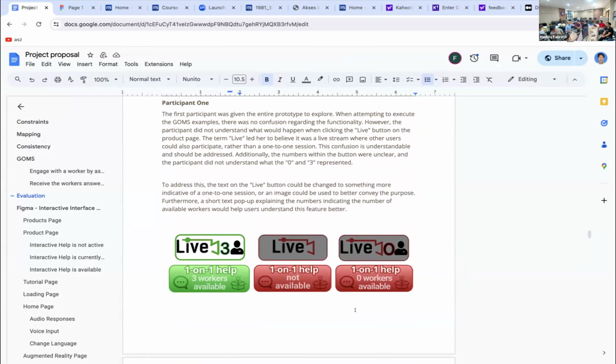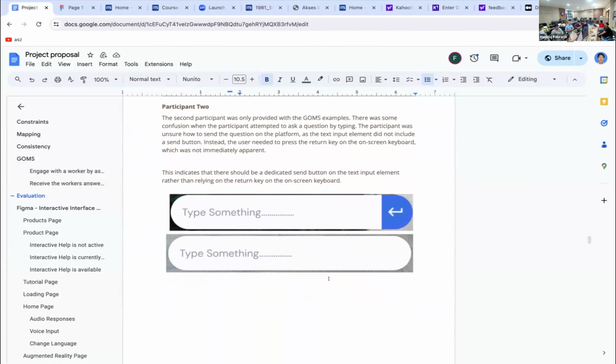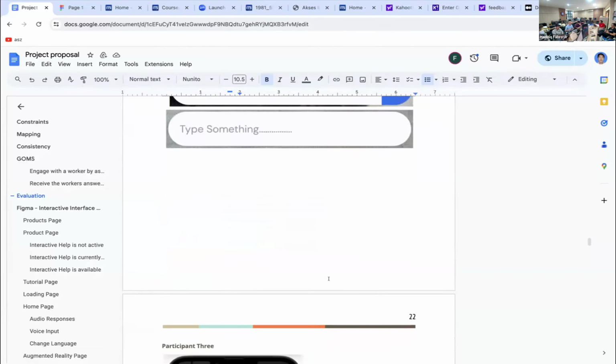The second participant had a bit of a struggle with one of the GOMs, where the person didn't know how to submit the text. That's why we added another button next to where you type, so it's easier to understand.